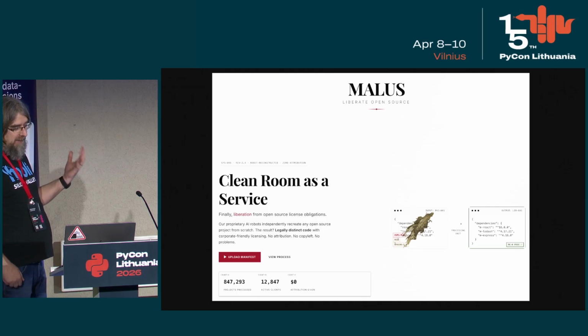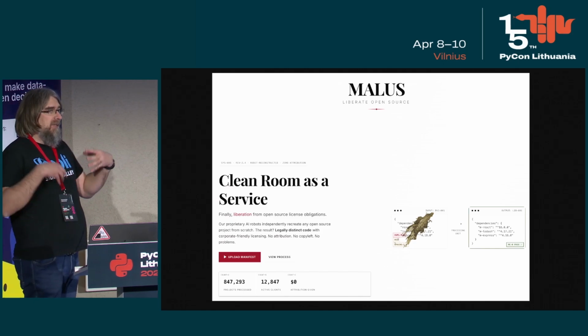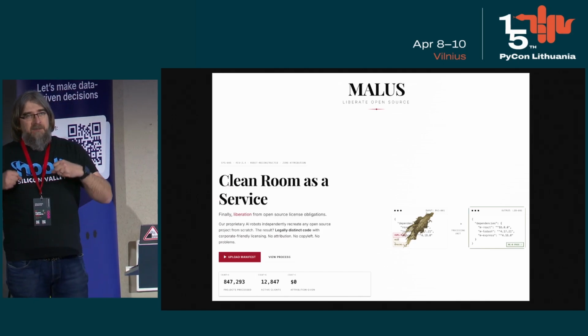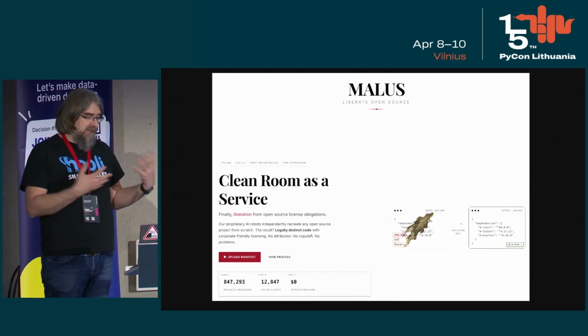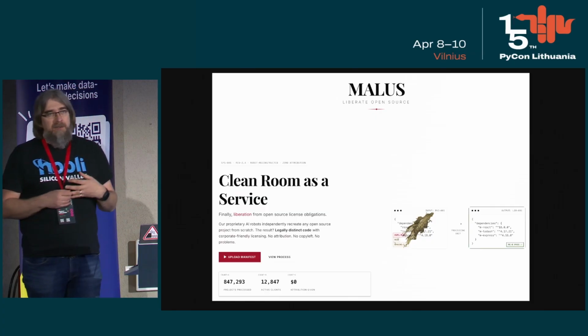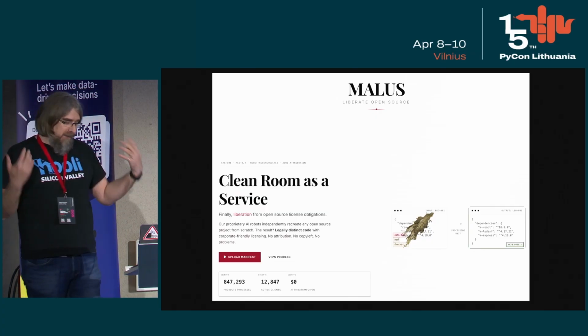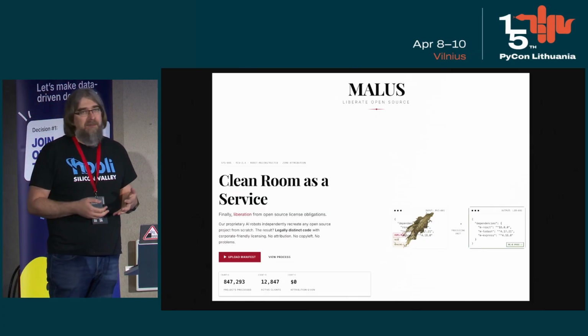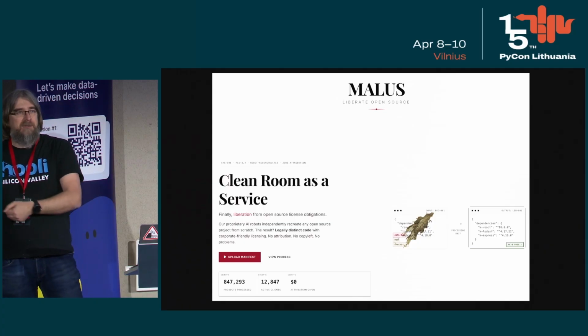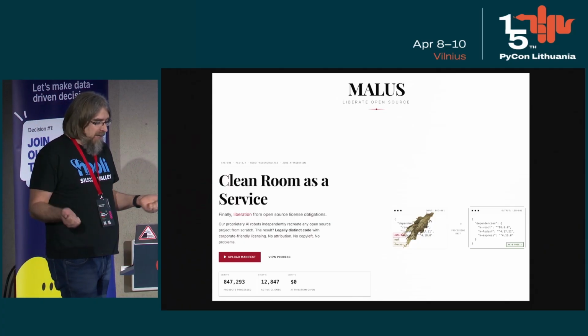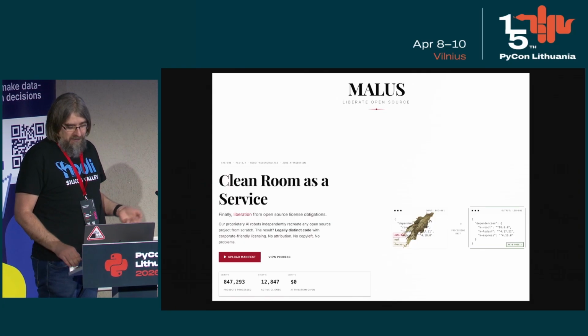It hails itself as clean room as a service. We provide a service where if you have an open source project with restrictive licensing like GPL or something, we can recreate it with AI and basically create a copy of it which is not entangled in licensing, and you can use it in commercial software.